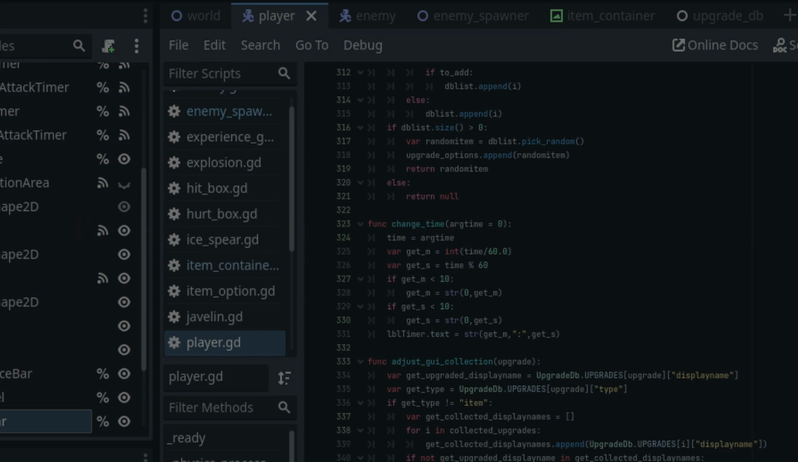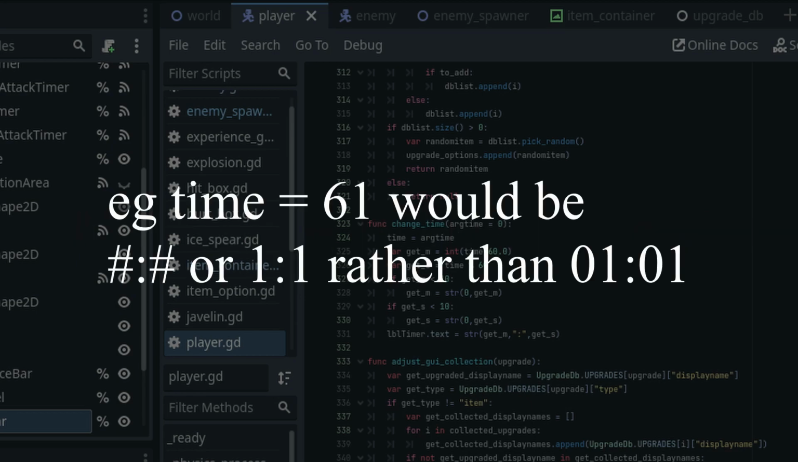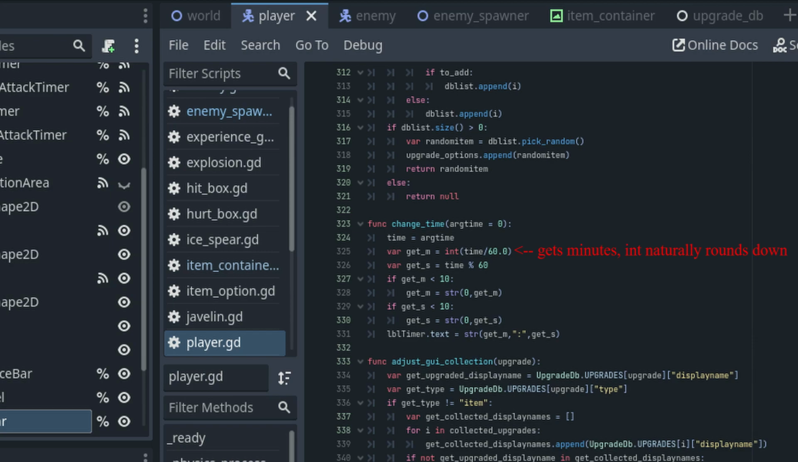format. If the minutes and seconds are single digits, then it would just be a number format, and it wouldn't look nice. To fix this, we first get the minutes by dividing our time by 60 and rounding down by declaring get_m as an int. And for our seconds, we get those using the modulus function, where we get the remaining value after dividing the time by 60. Afterwards, if either the minutes or seconds are less than 10, we turn that value into a string and add a 0 at the start of it.